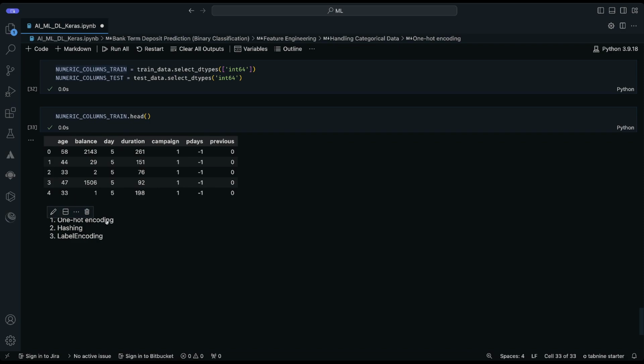So one-hot encoding converts all this categorical data, but the challenge with this one is it will introduce new columns that might increase our training data set, right? I will show you shortly.